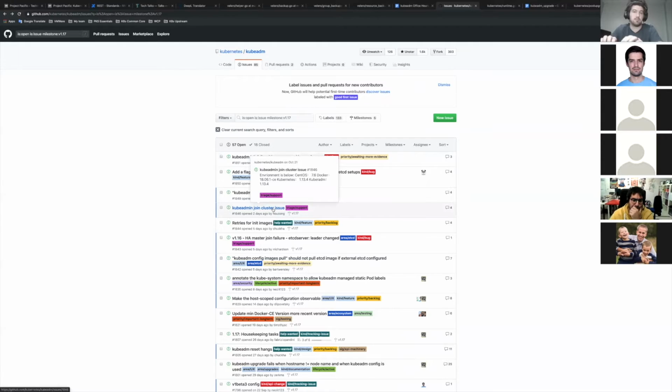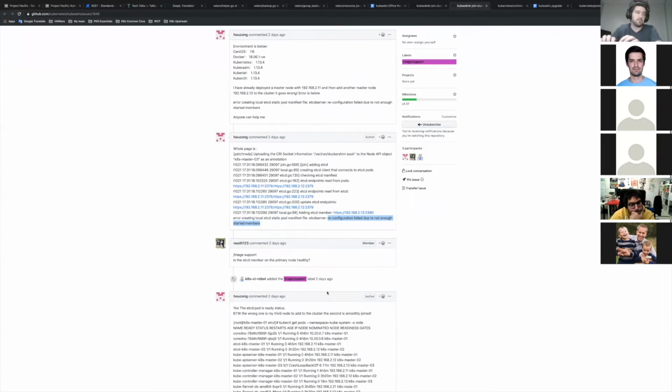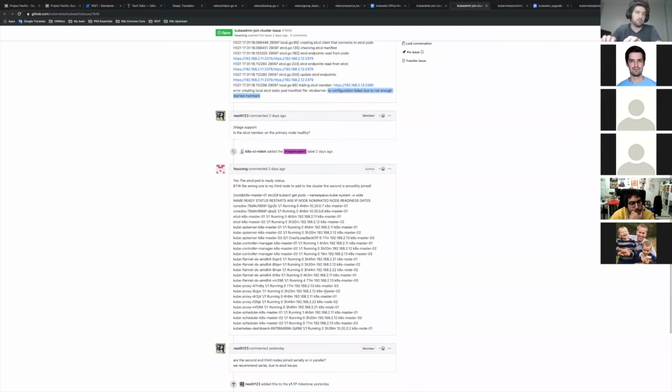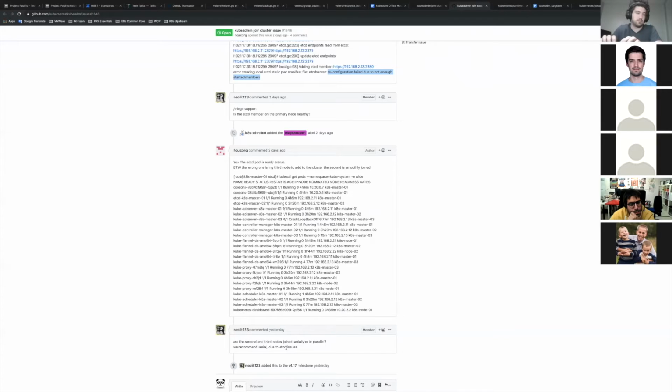So, kubeadm join cluster issue. The old version, okay? Configuration failed due to not enough started members. I never saw this error in etcd. Might be if they try to go from 1 to 3 all at once. So yeah, we need more feedback there.